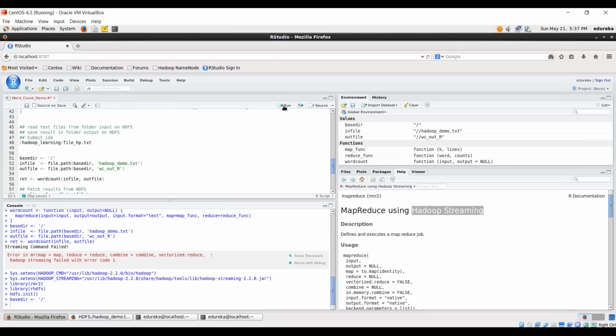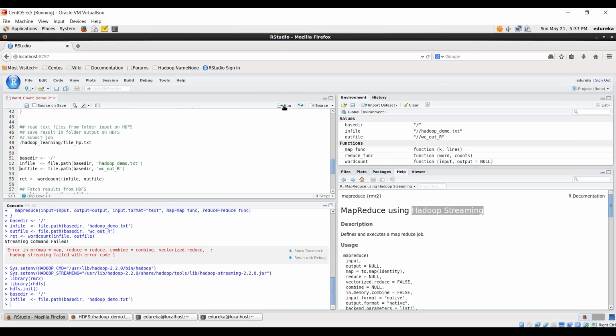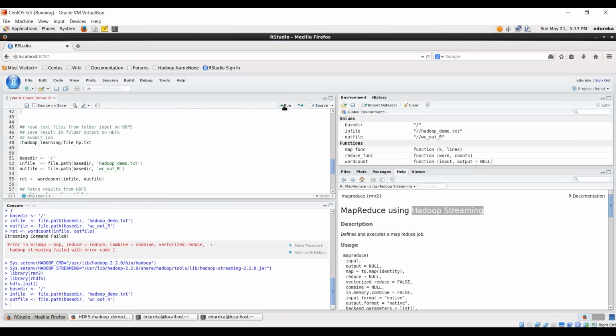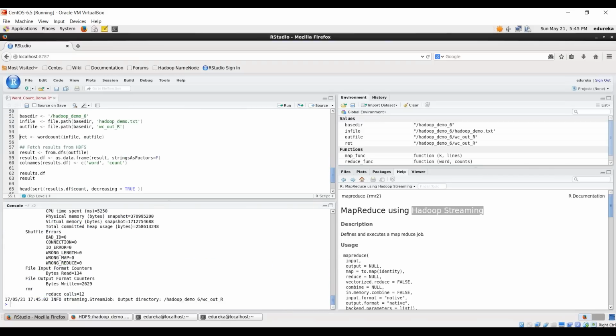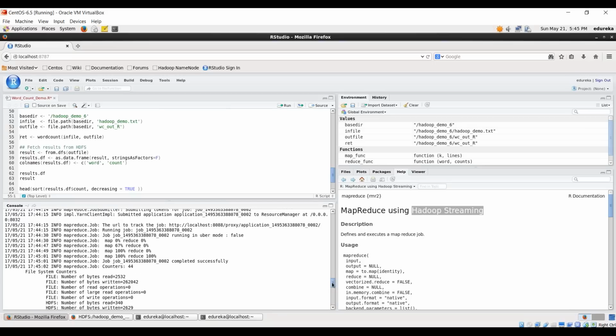Hadoop_demo.txt in the base directory is my input, and this is where I'm going to do the output. The word count is ready, and let's run this. Right. So if you see here, the output of this program should now be present in the HDFS.